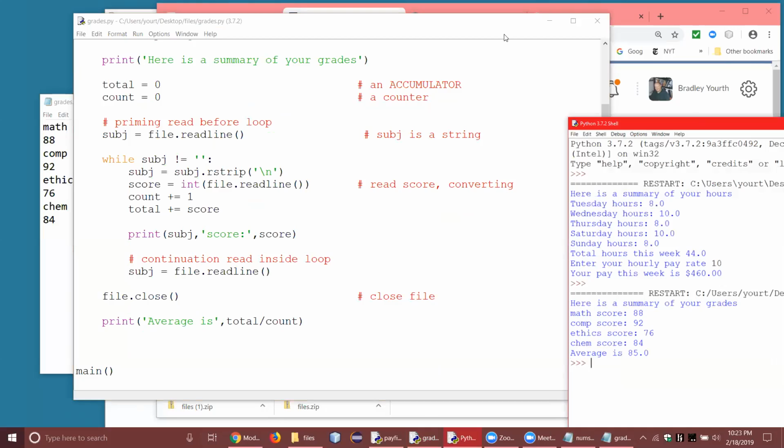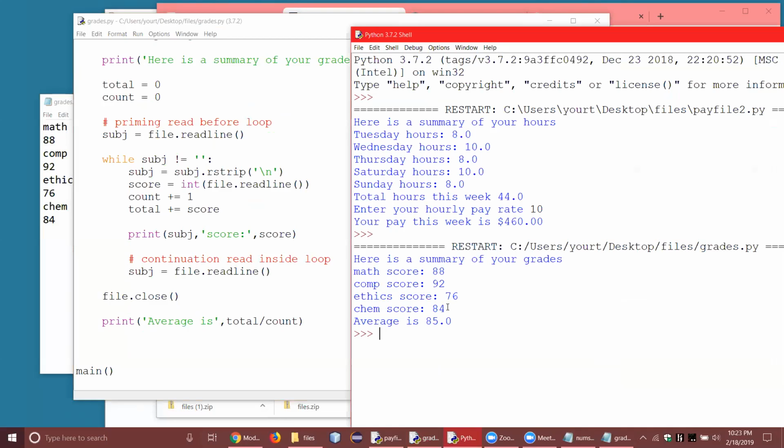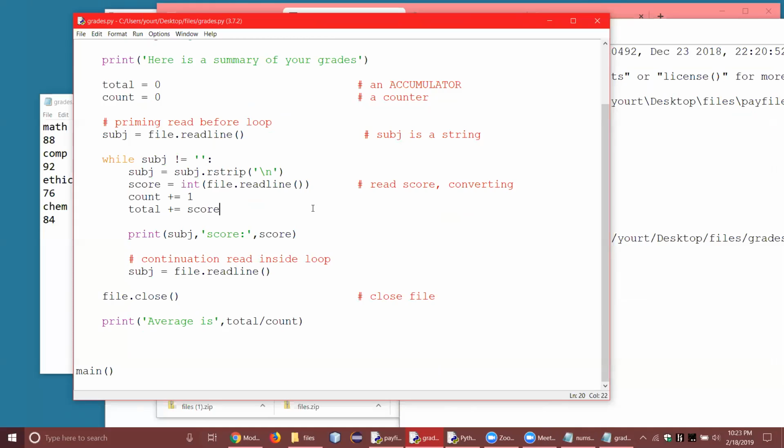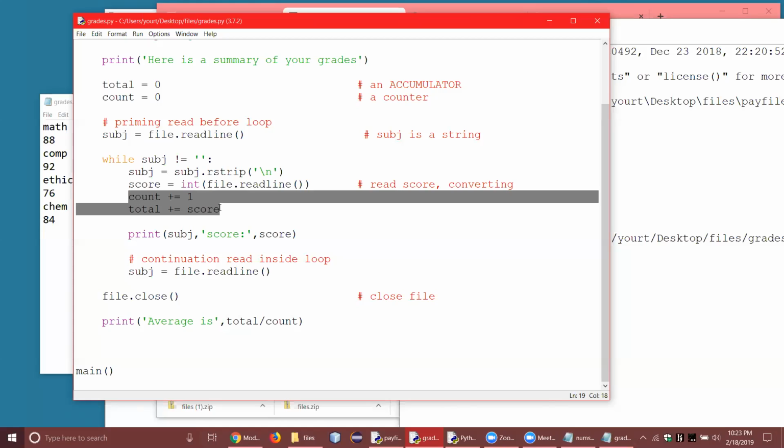And there's the output I got. It printed all the subjects and then the scores. And the average is apparently 85.0. Got lucky where I didn't get a bad decimal. Okay. So once again, we were reading a string, and then we were reading an int, so we had to make sure we converted it, because everything is a string. But if I want to do any kind of arithmetic, like we do want, with the counter and the accumulator, I've got to convert it.